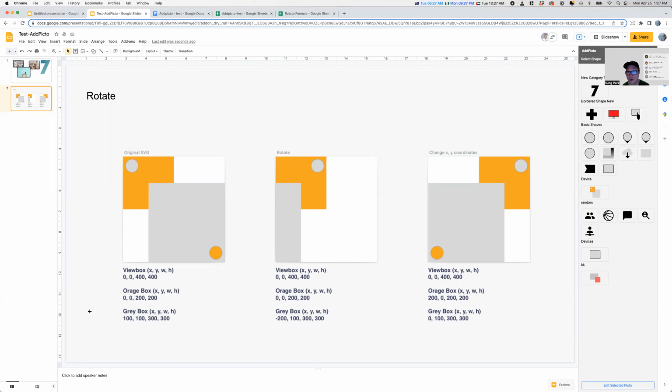When we do the rotation, the view box stays exactly the same, because even if you rotate it, it's rotating based upon the 0, 0. For the orange box, it's the same, rotating based upon the 0, 0. But for the gray box, we're rotating based upon 100 by 100. So when we rotate that by 90 degrees, the XY coordinates change to -200, 100. That's not right.